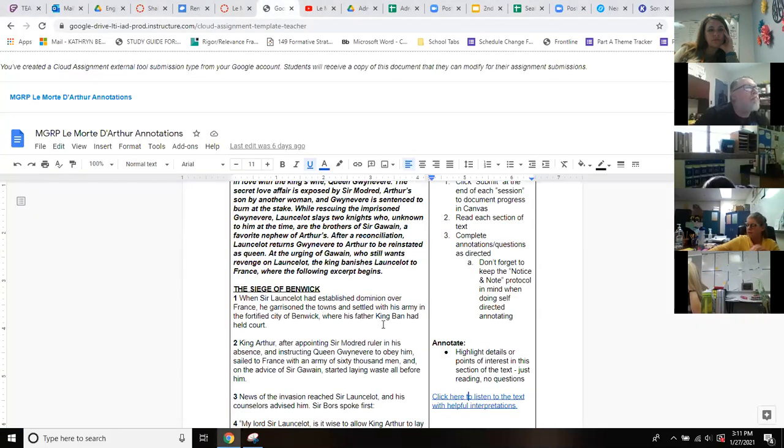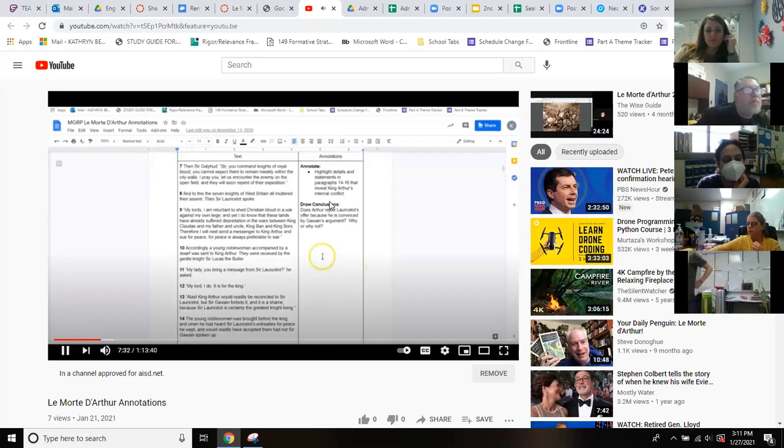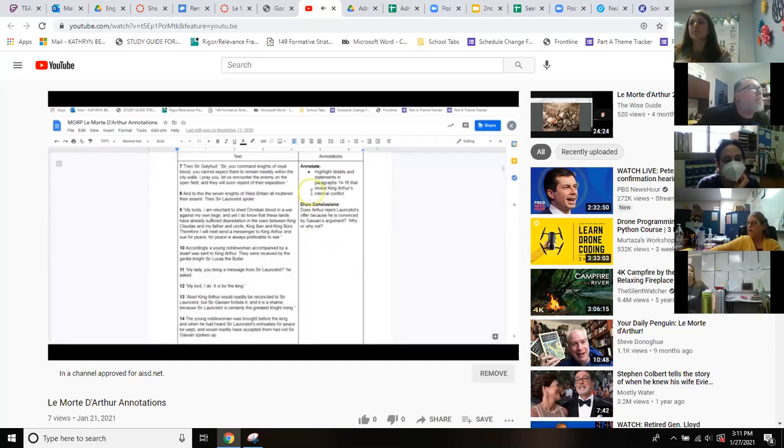It opens the annotations for them. This is where they're going to click the link to get the audio version, which is a YouTube video of me reading the text. And then at the end of each section or page, depending on where we're at, I will specifically go over the annotation with them. So I'm going to tell them to highlight a specific area and then reiterate the question for them.